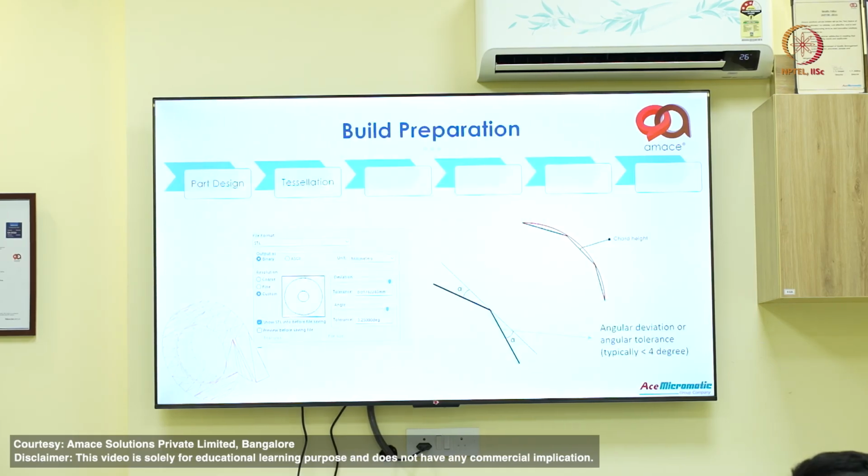So these are some parameters we use for the conversion of any CAD geometry. The closer the angle, the more precise it will be, but it will increase the file size.